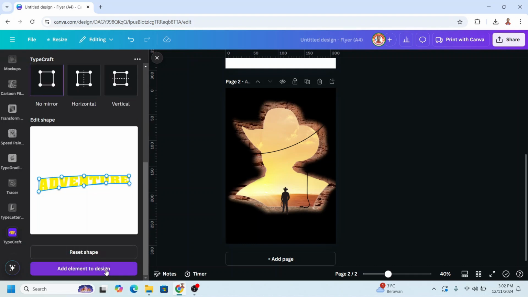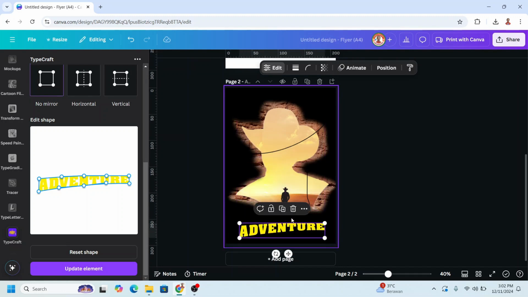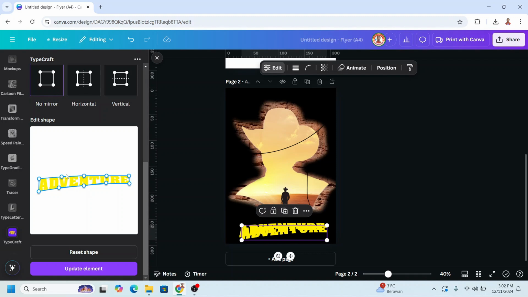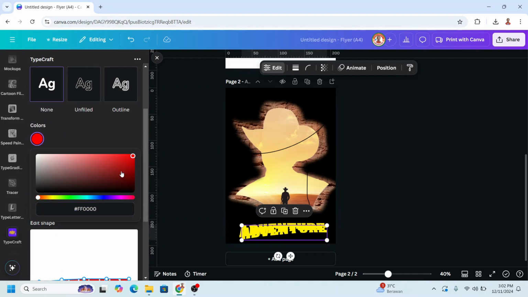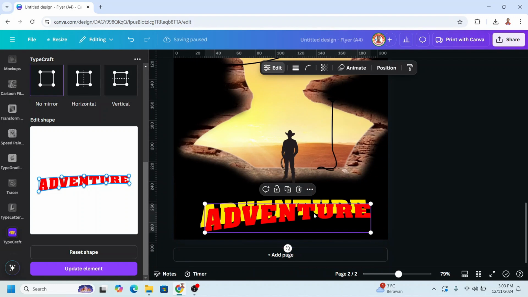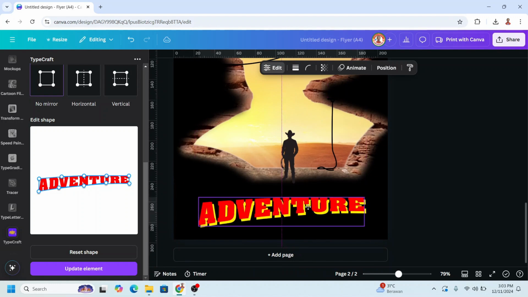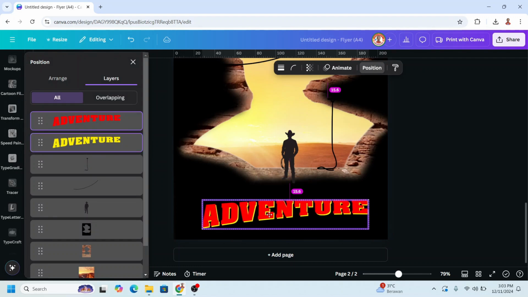and then add element to design. And then I will duplicate it and change the color to red, and then update element. I'll place it here. Now go to position, select this text, and then adjust the position.